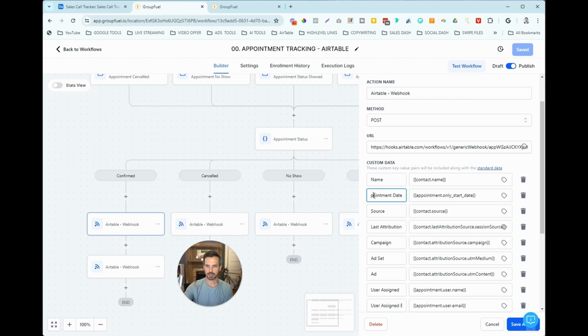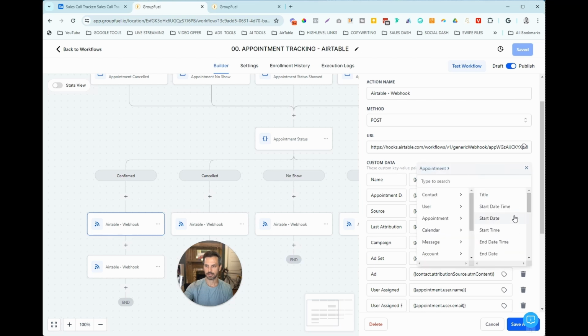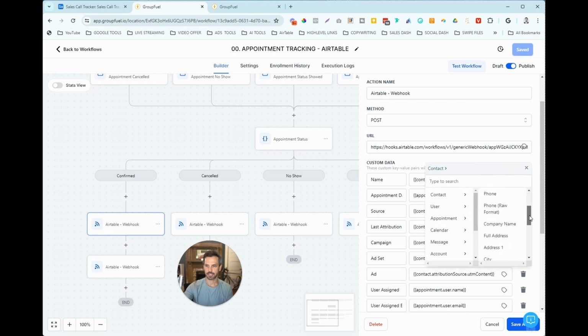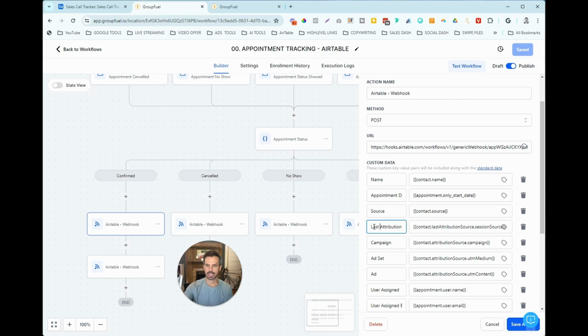So you would name it appointment date, and then where we're going to pull this value, again, we're going to click on this little tag here, and we're going to go to appointment, and then we're going to choose start date time. So that's going to be the appointment time, and then the source. So this is going to be the contact source. So we can actually come in here and select contact, and then we can go down to source here, and that's going to add that value in there. Last attribution.